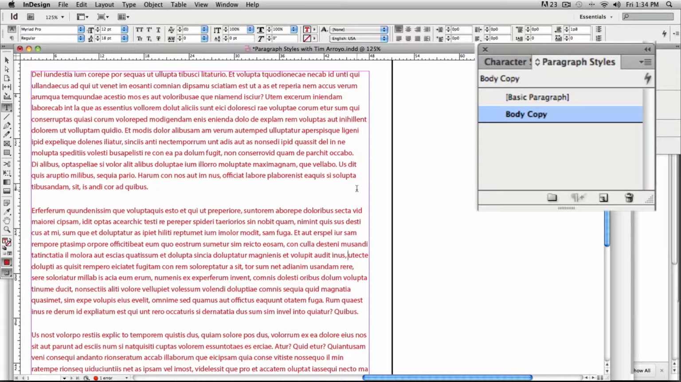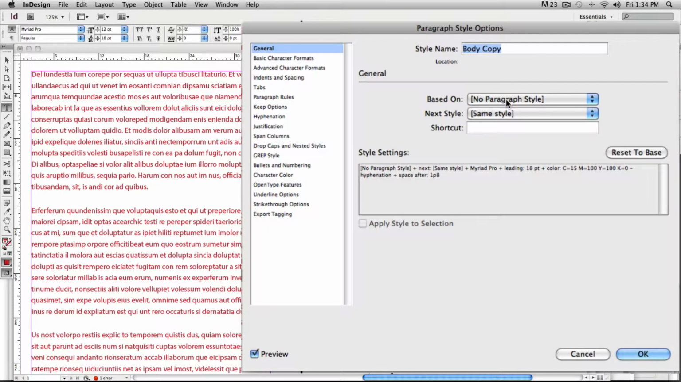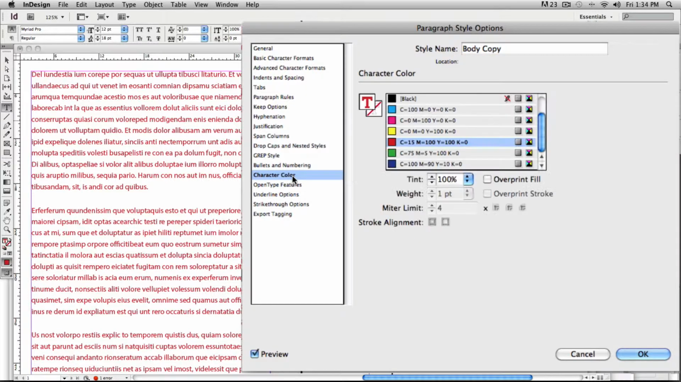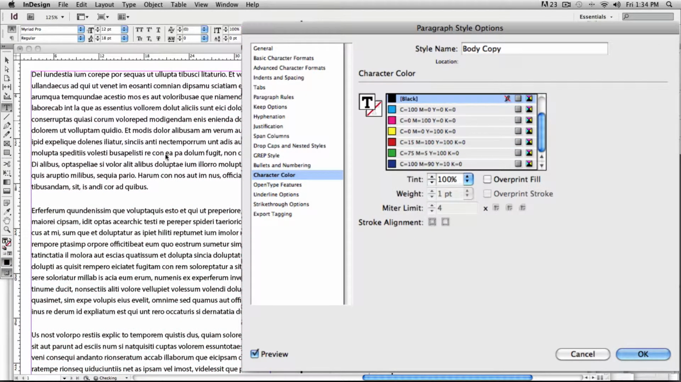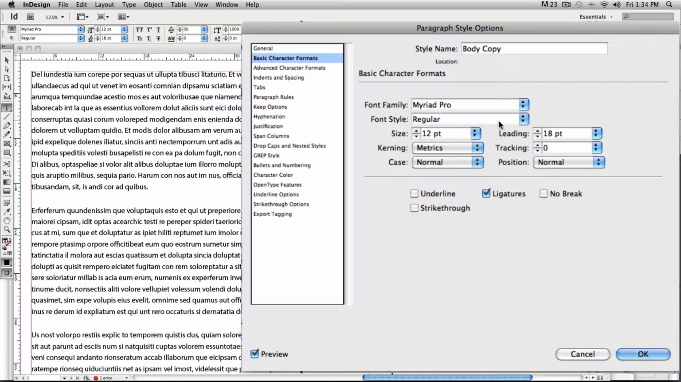Now, the best use for styles is when you have to make changes. So if there's a change that needs to be made here, all I have to do is double click on body copy to relaunch the options dialog box. And then let's say, for example, that it's the color. I can go to character color, change that to black, and it now changes on every page. So again, for example, if we have a 20-page document and it's red on every page, the text will change to black for every single one of those pages. Same thing if we go back to basic character formats, if we wanted to change our font or change our size or whatever it may be.